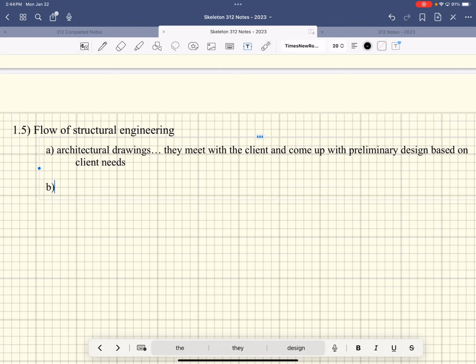Just to be like, look, that's impossible to do what it is you're trying to do. Or if you do it that way, it's gonna be so expensive. And so as early as they can get the structural engineer involved, they do. Okay.